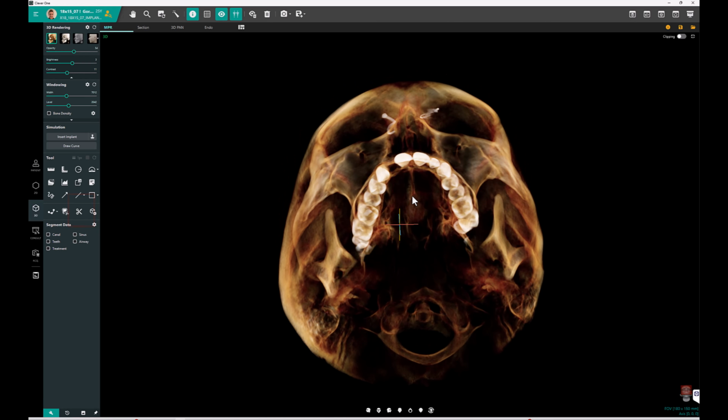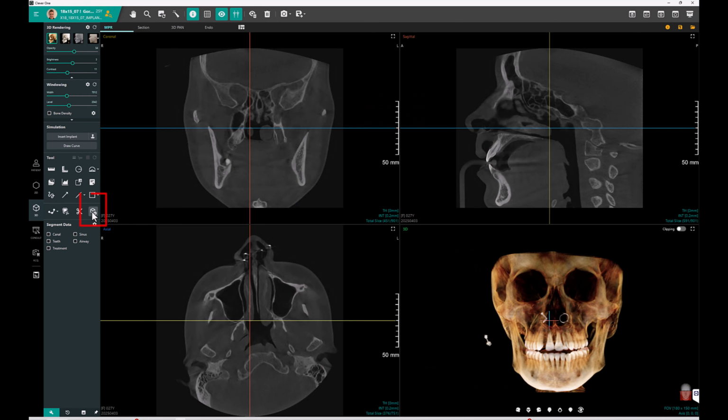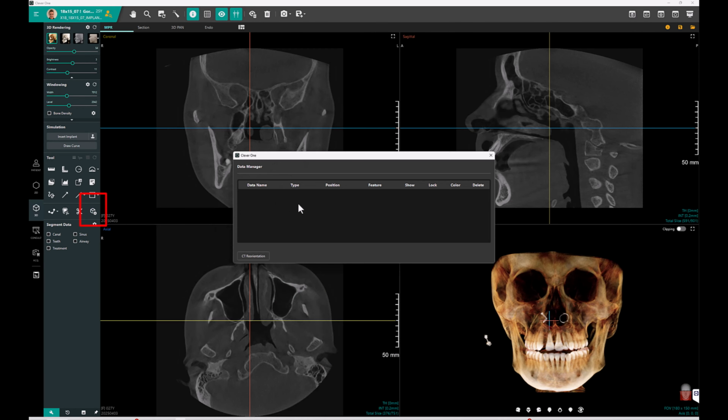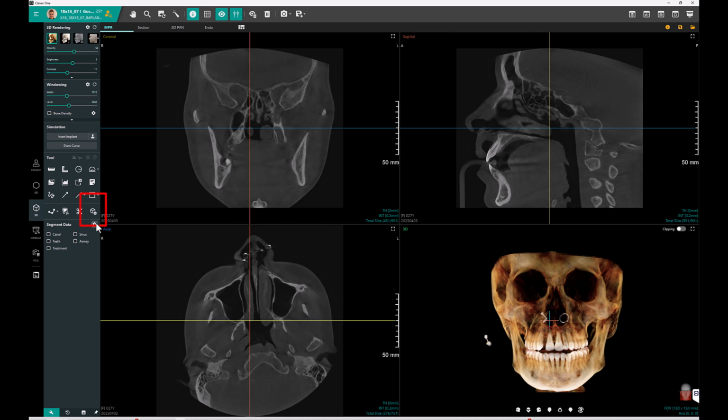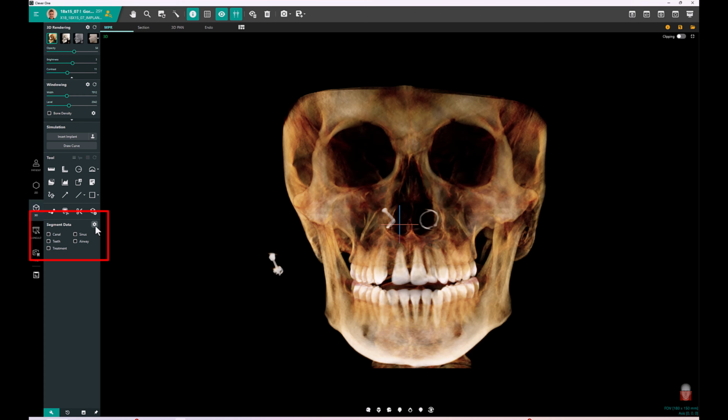The last button here is the Data Manager. This is the area where you can manage objects you may have overlaid onto your 3D scan, such as STL models or other objects. Finally, the segment data area shows or hides anatomy that has been segmented. If your scan is not yet segmented, click the gear icon to start segmentation.